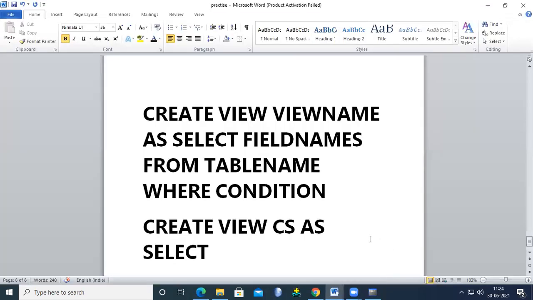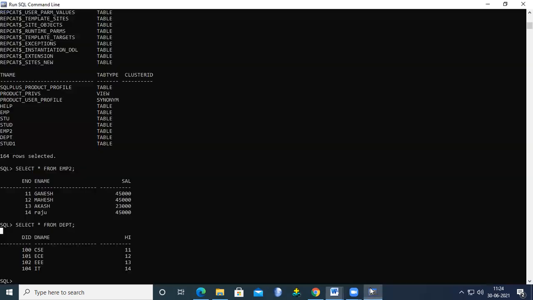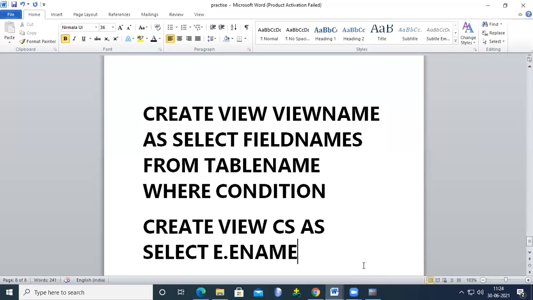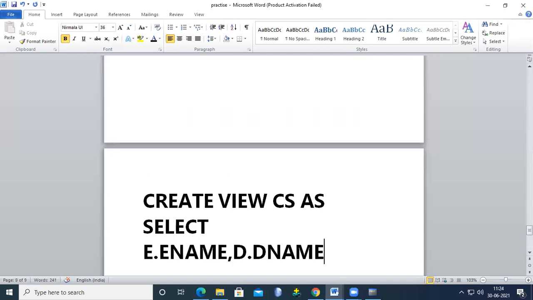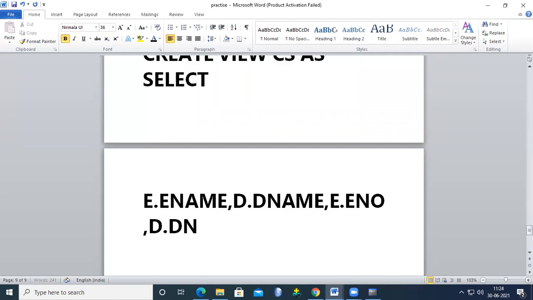Another thing is, once a view is created, it can be viewed any number of times, just like a table. Let's try to see now. CREATE VIEW CS AS SELECT, for example, e.ename. First let's see the field names: ename, eno, dno, dname. So e.ename, comma, d.dname, comma, e.eno, comma, d.dno.